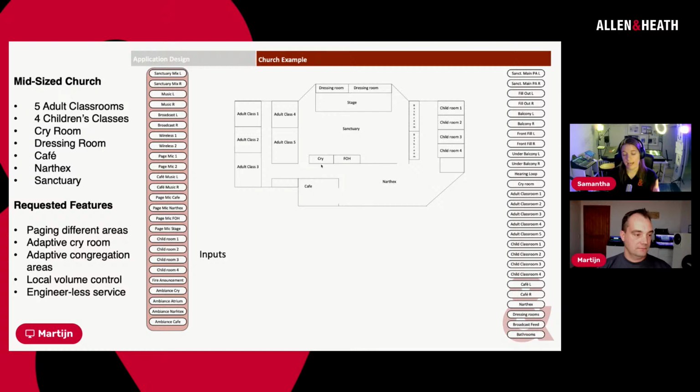So on the left-hand side is all of our inputs, everything that we're taking from the campus that we want to send someplace else. You'll see we've got a sanctuary mix left and right. We have house music. We've got a broadcast feed, but we've also got feeds from the kids' rooms or paging mics from front of house and the narthex, as well as ambient microphones.